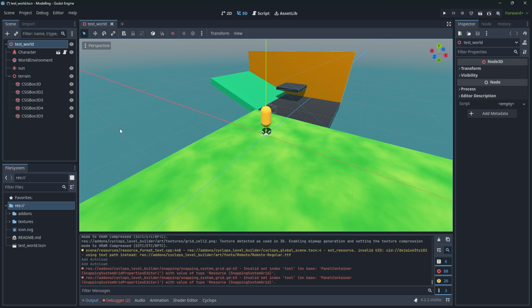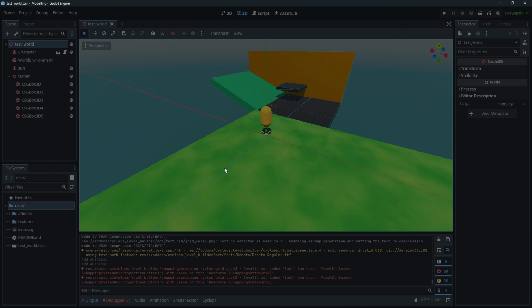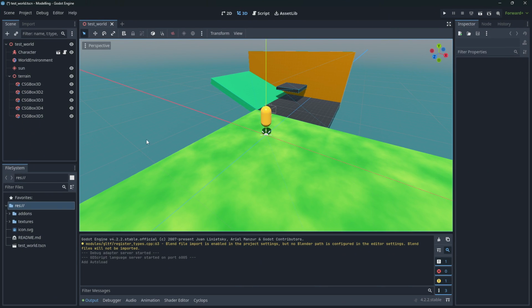Now the last thing that I'm going to add is a couple of textures. Now we can reload this project, reload the current project, save and reload, just so that everything's all working well.